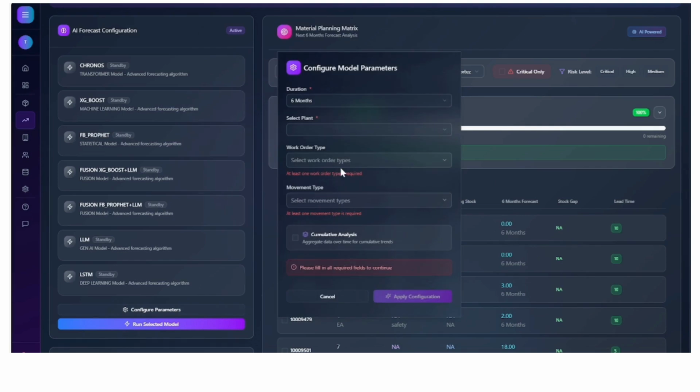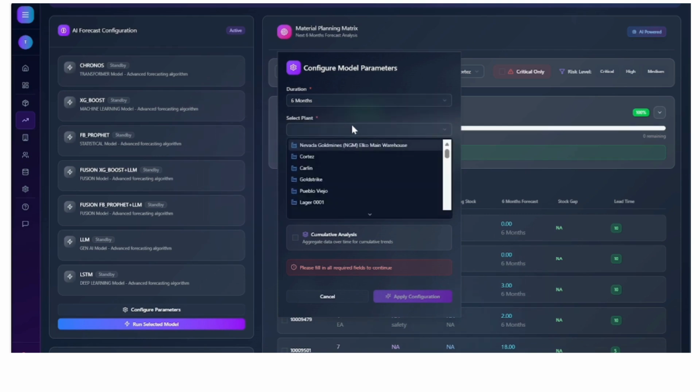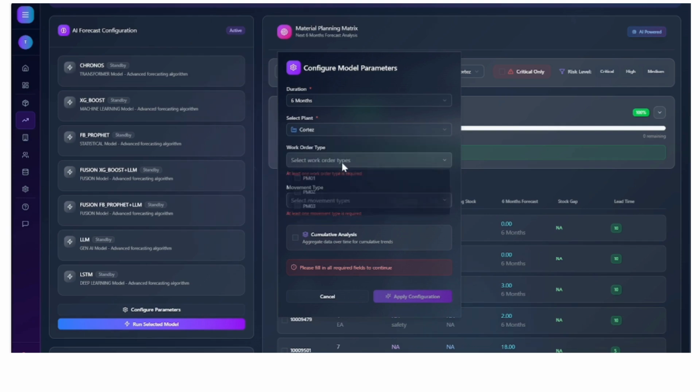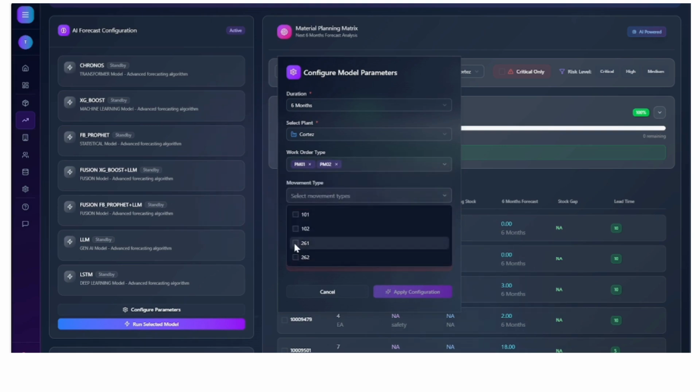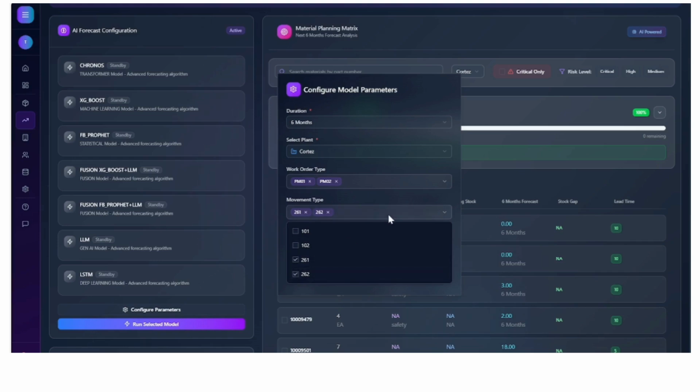The first parameter is the duration for which I want to run the demand forecast. So let's say I select a 6 month timeline. Next, I'll select the plant for which I want to run the demand forecast. So I'll select the plant. Next, I'll select the work orders for which I want to run this. Next, I'll select the movement type for which I want to run this. And finally, apply the configuration.